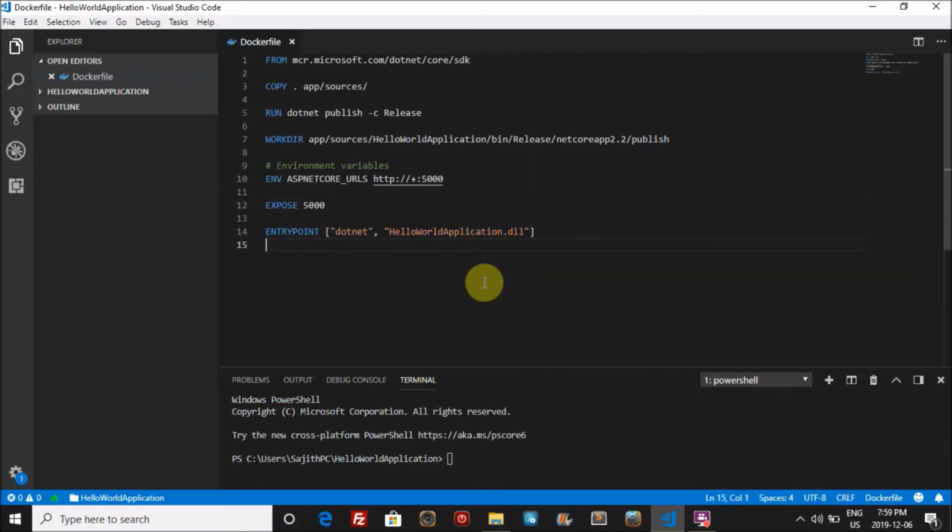And the next line, I'm saying that I need to copy whatever is inside this folder to app/sources. Then the third line, I'm mentioning I need to publish as release, in release mode, so that it's ready for deploy, not a debug version. Then the fourth line, I want the working directory to be set to the following path.